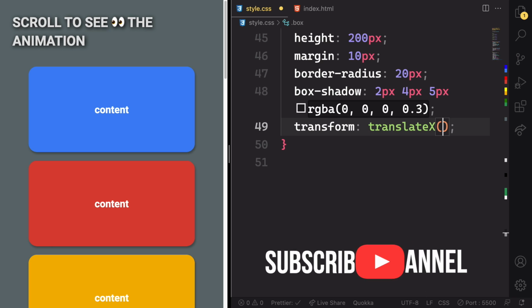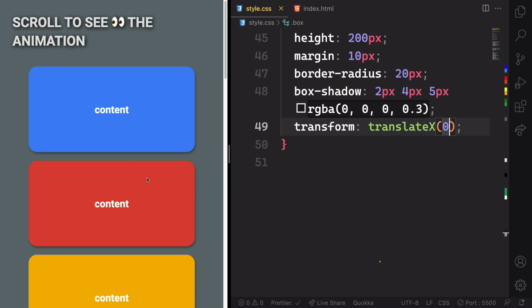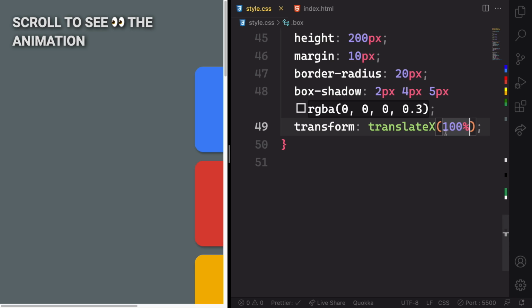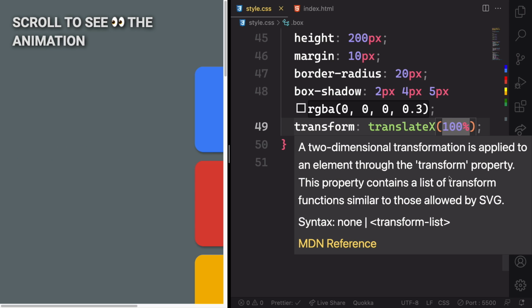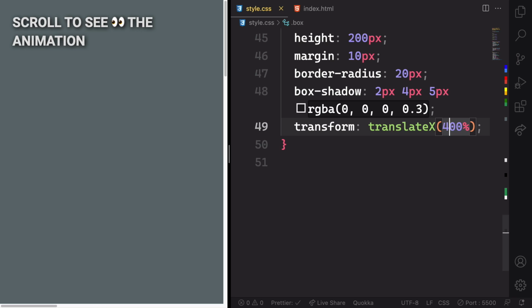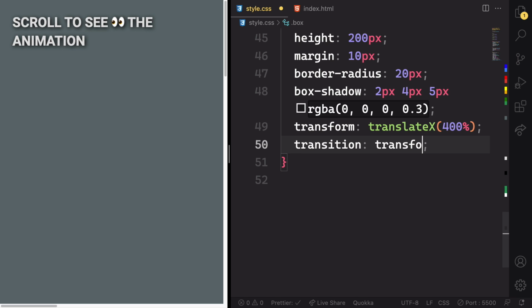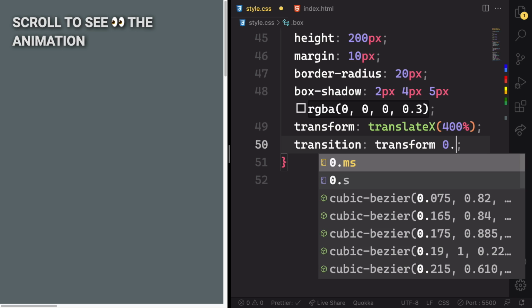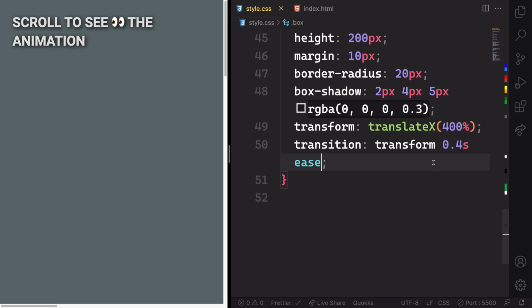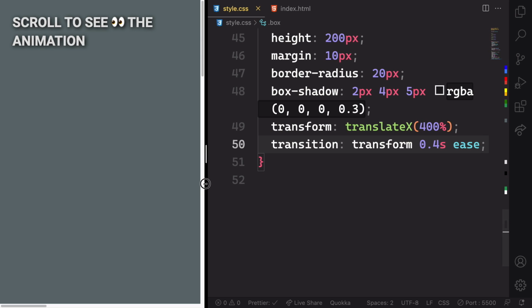Transform, translate. Let's move it in. They are 0 by default, but let's push them to the right. Okay, let's say 100%. They go a little bit to the right. But in big screens, we need more than that. We need, for example, 400%. Okay, not pixels, percent. And yeah, now it's off the screen. We also need a transition on the transform, 0.4 seconds and ease.